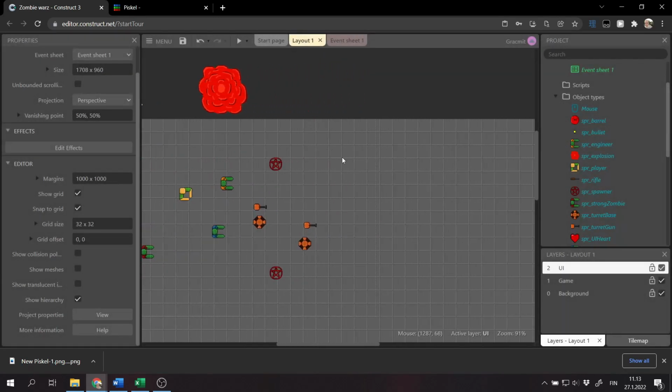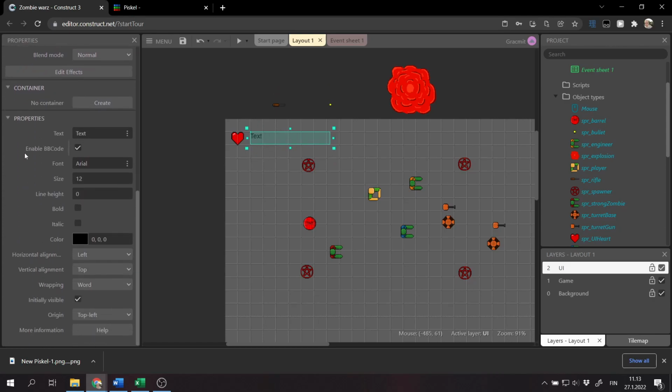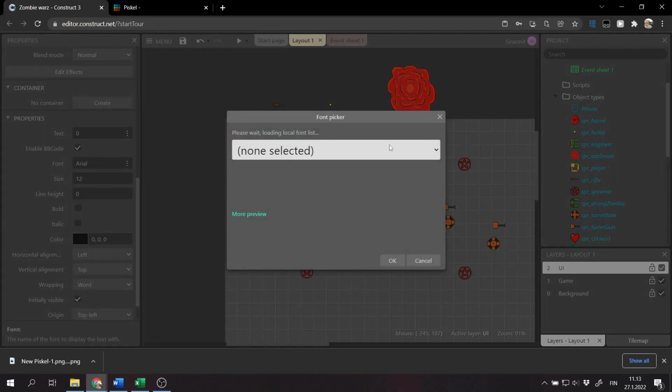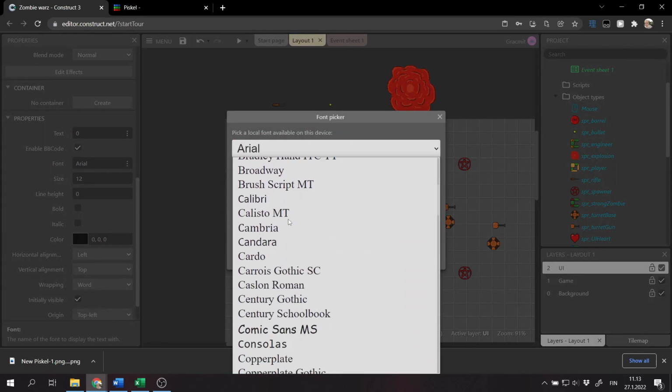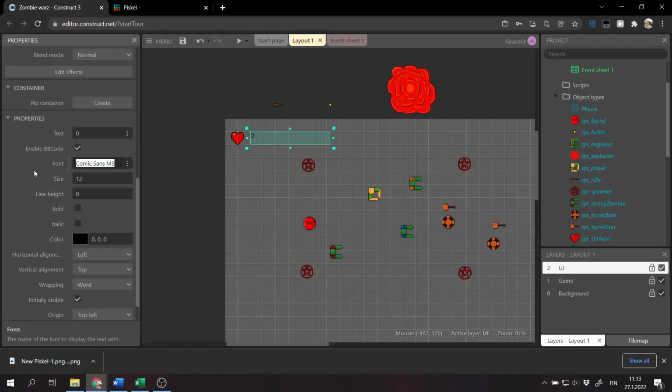Yeah. And now let's put it right over here next to the heart and change a little bit of these parameters or properties. So I want to change the font. I think Comic Sans, even though it's usually not a good font, I think it works well with this kind of graphics.